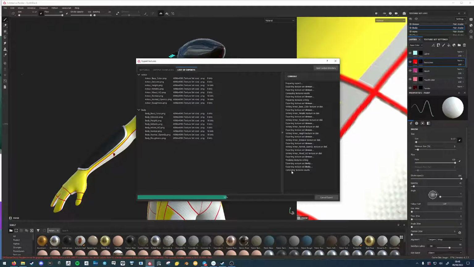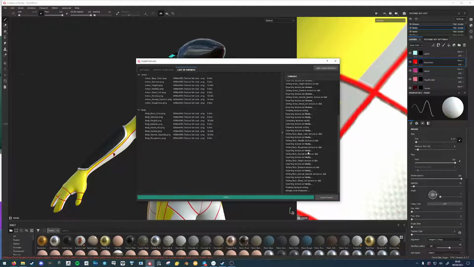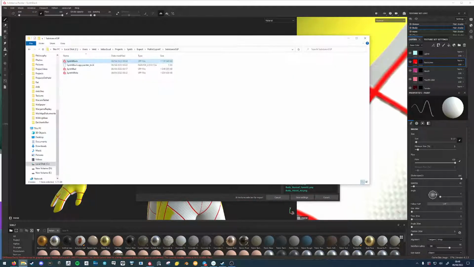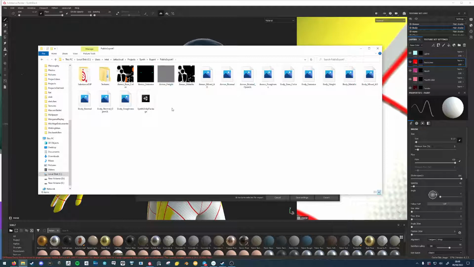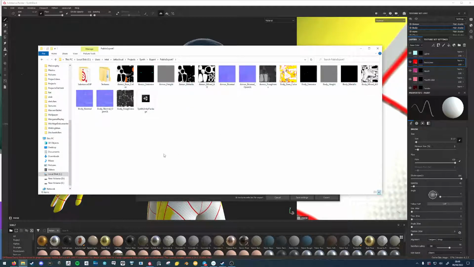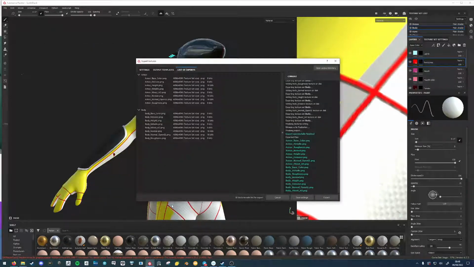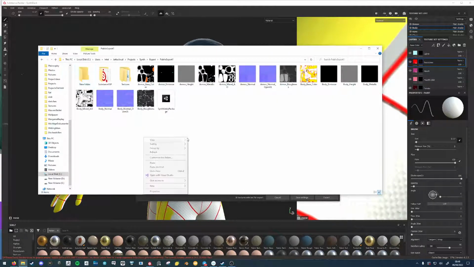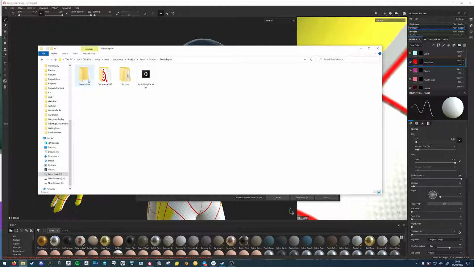This will take a while. Wonderful. It should be over here, yeah. It's spewed them all over. Let's make a new folder for this. Oops. Yeah, new folder, that's fine. Just select all of these and you can move them into your new folder.